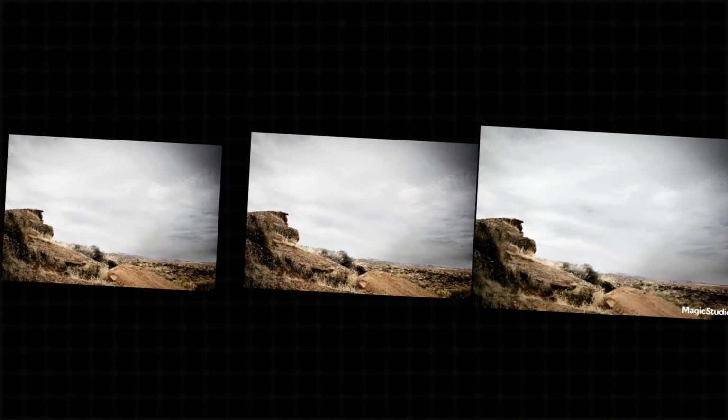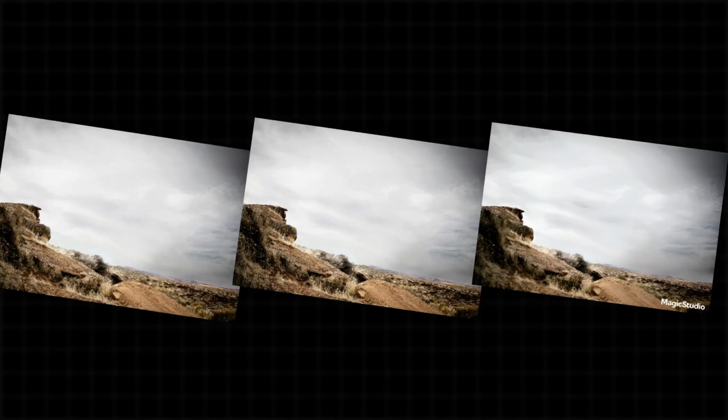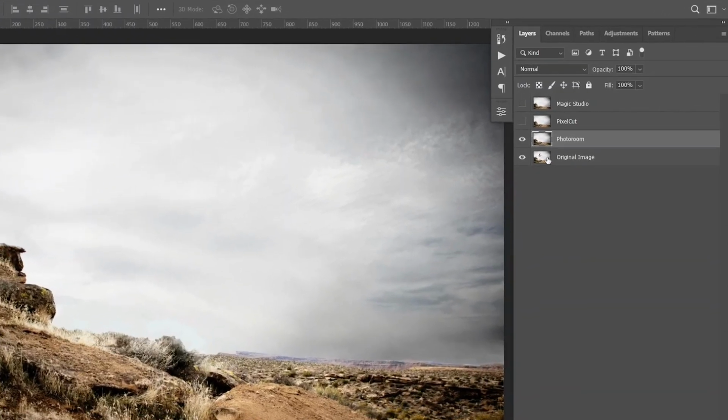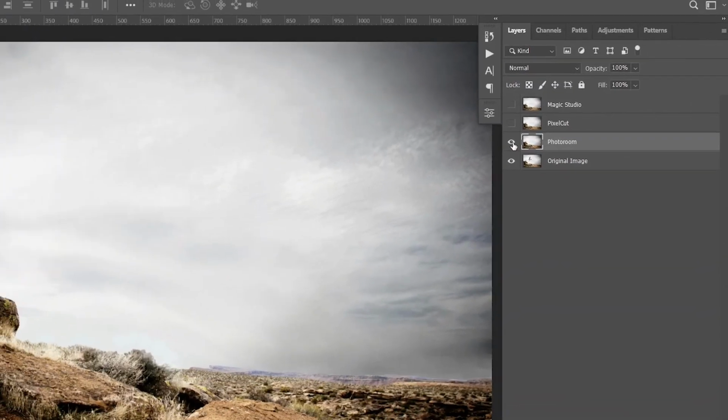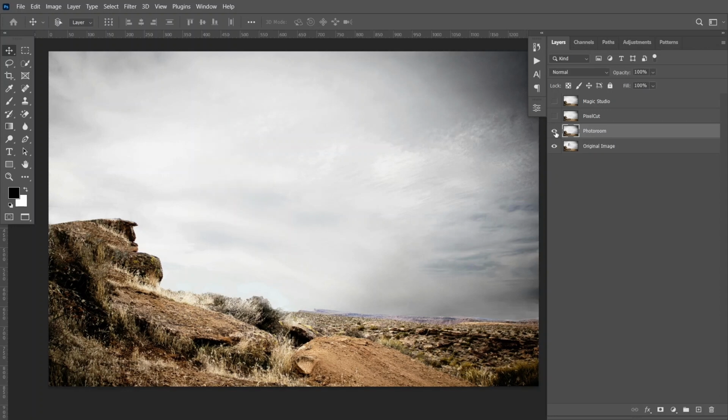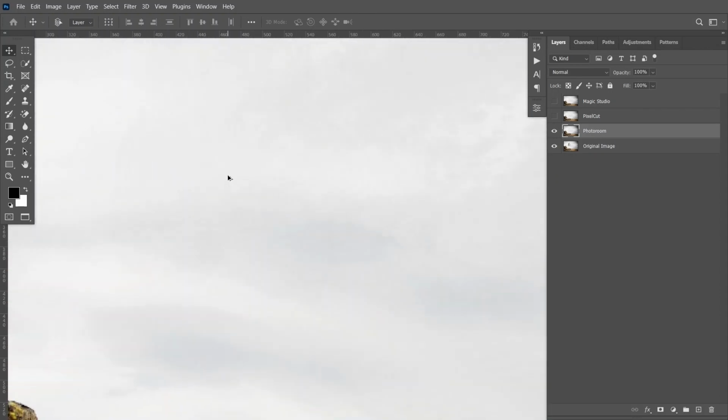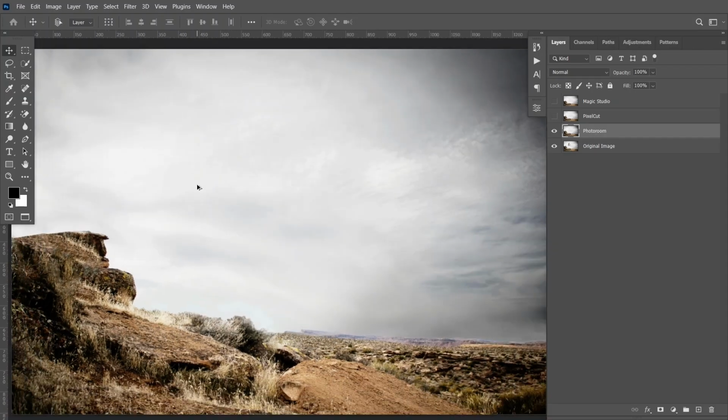Now it's time to compare and find out which one is the best. First, we erase the object using Photoroom. Here's the before and the after. If you look closely, some parts are blurry. Although it blends the areas, it doesn't feel seamless.